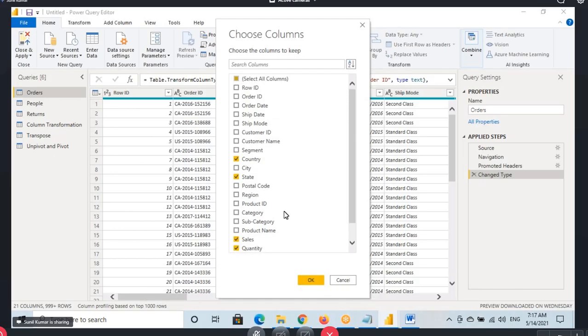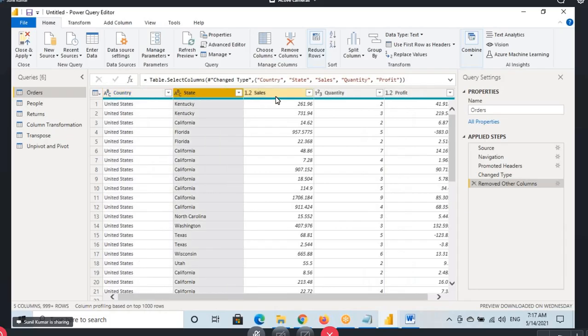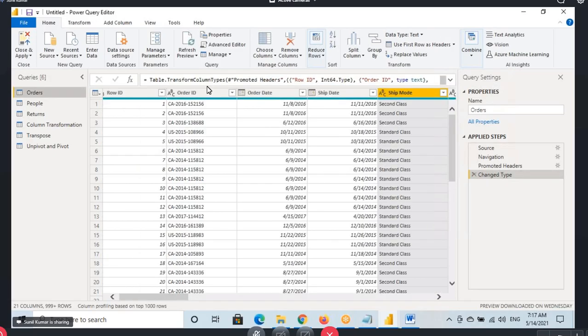You don't want to scroll like this. So it will show in the form of a list, and once you select the columns, just press OK. Only the selected columns you will have. All remaining columns got removed. When I have more number of columns, to remove the columns, just utilize choose columns.